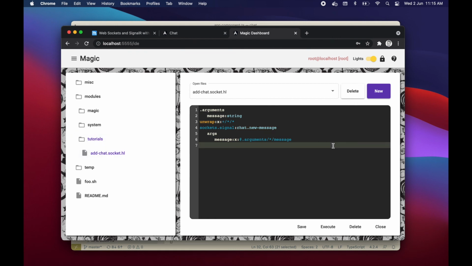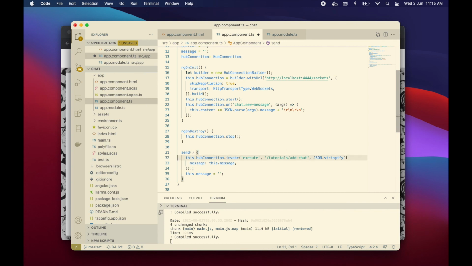Here you see /tutorials/add-chat, because what the backend endpoint resolver actually does is that it simply adds .socket.hl, then it passes in the arguments, transforms them to JSON, and then transforms them to Lambda nodes, and passes in the arguments and executes this file. So this allows you to dynamically resolve quote-unquote URLs, if you wish, using hubConnection.invoke with the execute method, allowing you to dynamically execute Hyperlambda files as you see fit through your front-end Angular SignalR wrappers. And that's basically it.